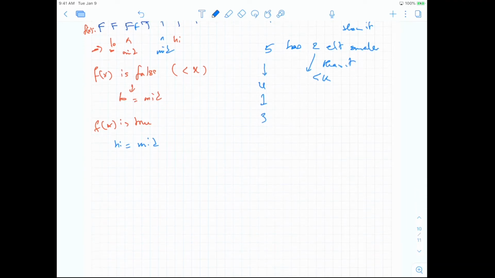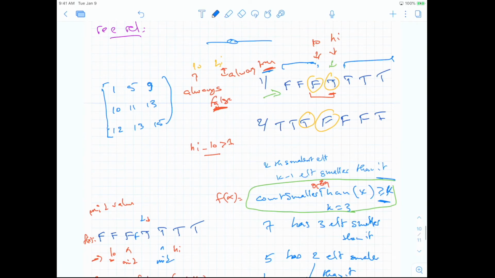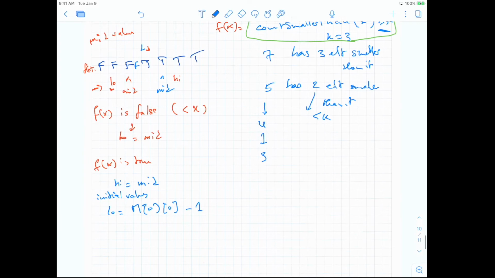So let's think about that. We know low needs to always be false. How do we make it false? We want the kth smallest element, so to ensure low is false regardless of k, let's make it not even in the matrix. That way we guarantee it's false. So we can just pick the smallest element in the matrix, which is the element at 0, 0, minus 1. These are the initial values. That way we guarantee that the invariant of always false is valid.